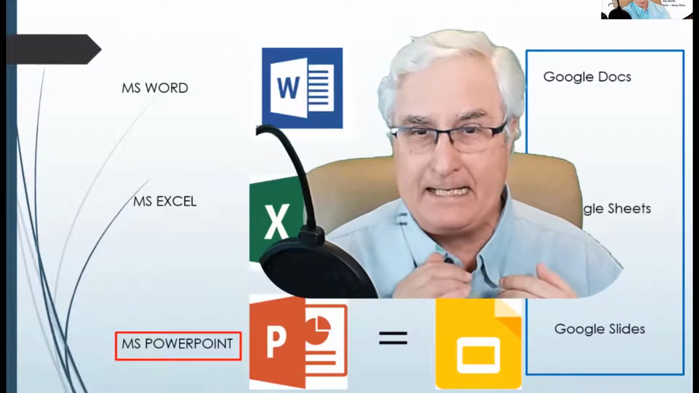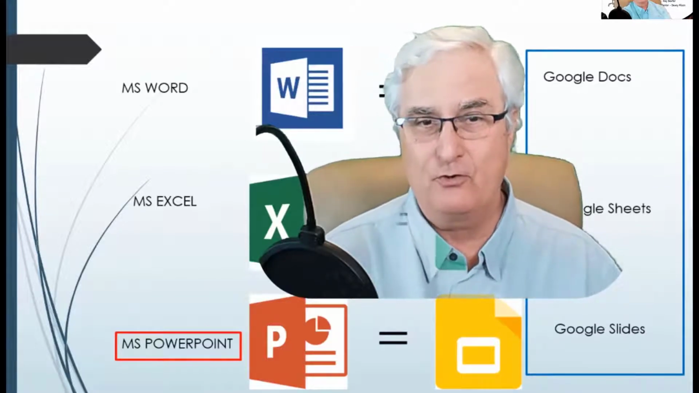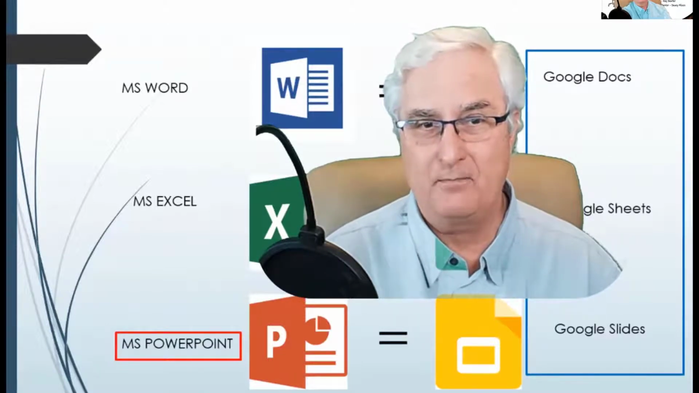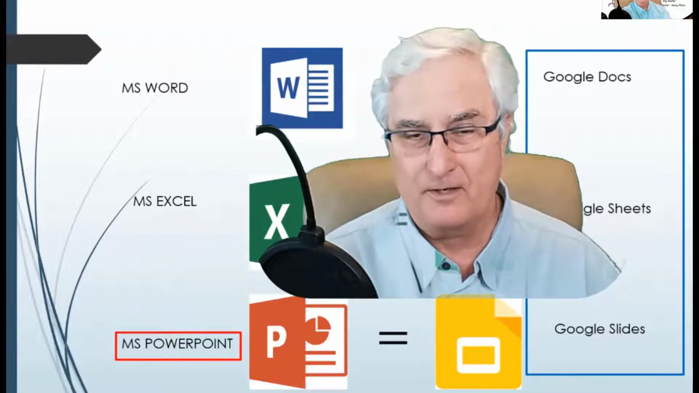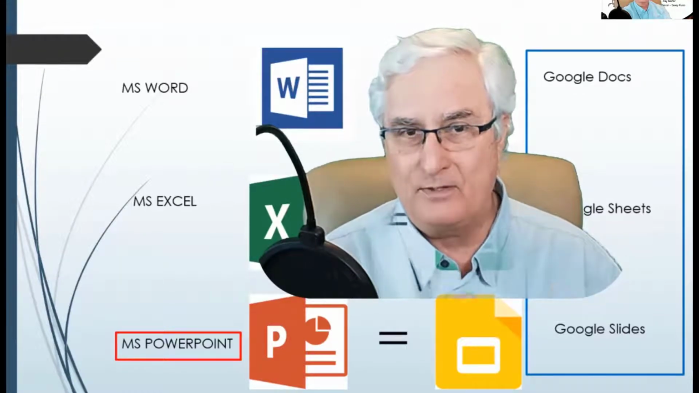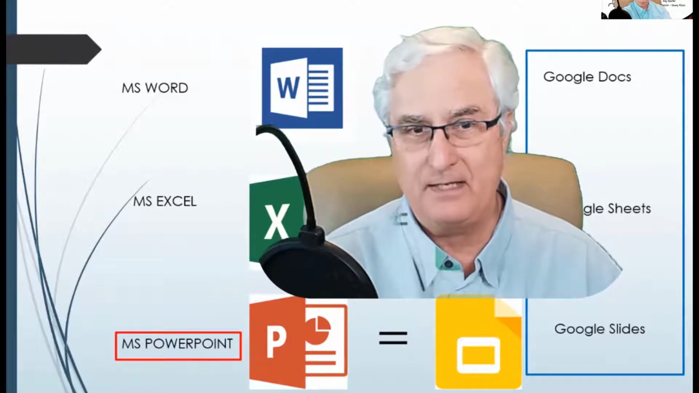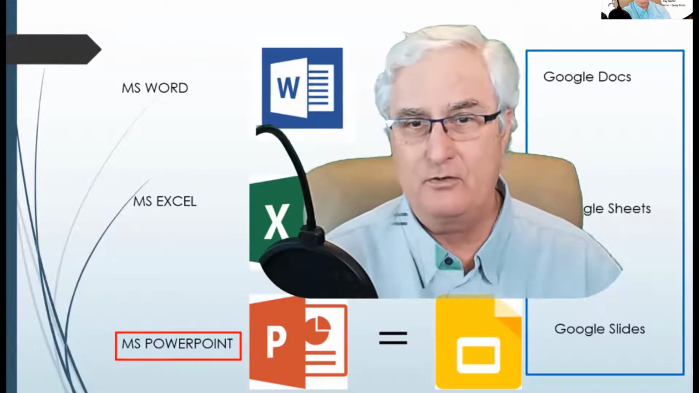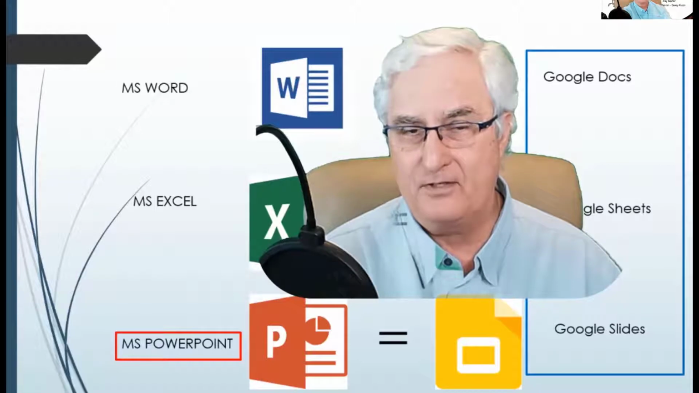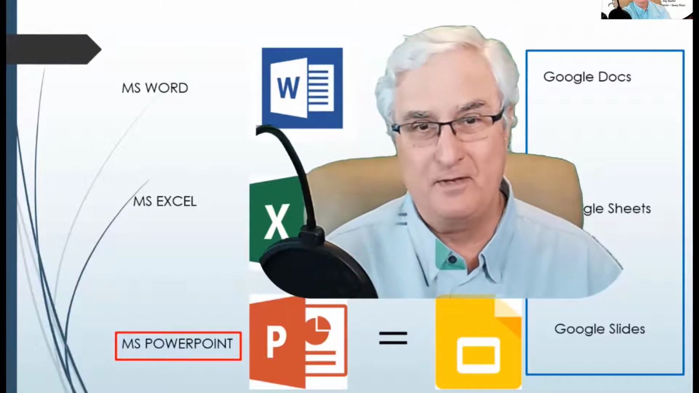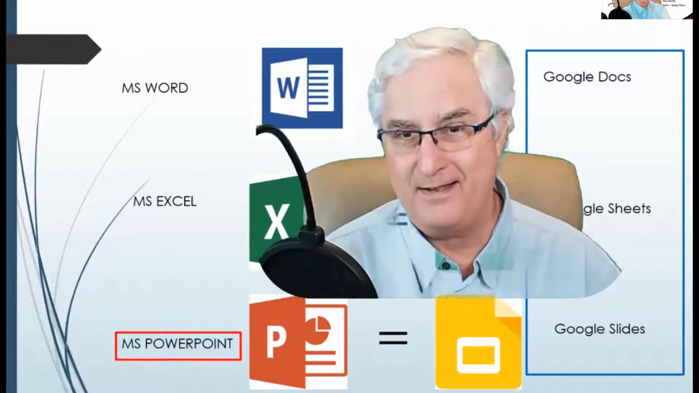Now, if you're starting out in your Chromebook and you're wondering, should I take all my Microsoft products and try and run them on my Chromebook? I will tell you that generally speaking, I would give the Google products a try. You will find that there are some advantages on a Chromebook using the Google products. Of course, Google makes the Chrome OS that the Chromebooks run on.